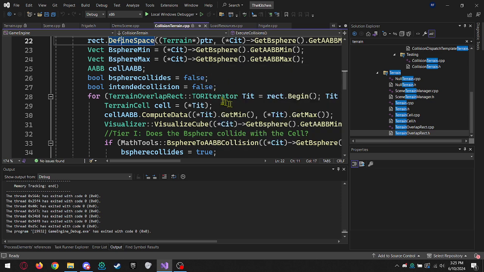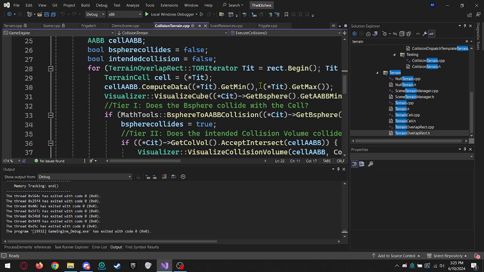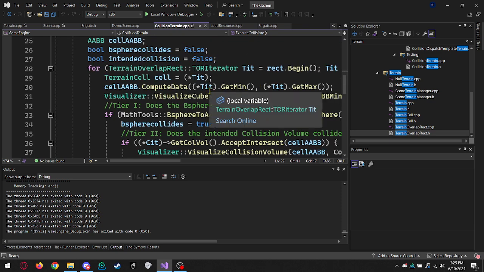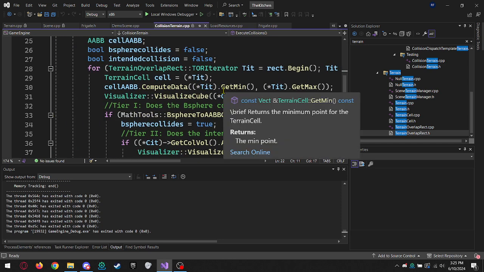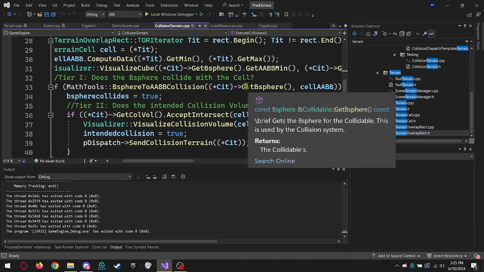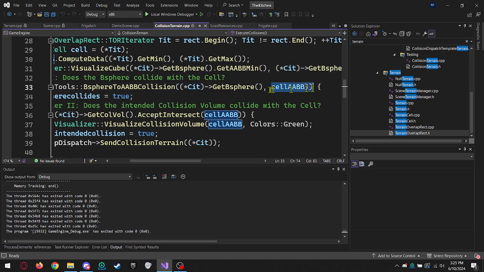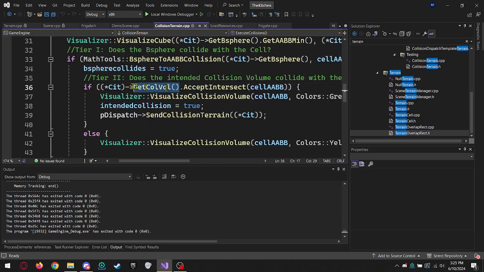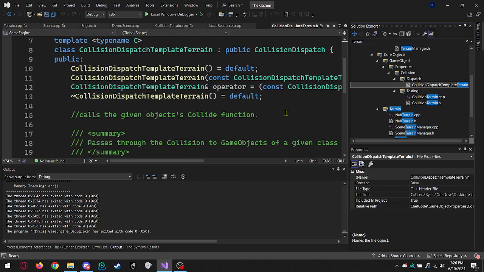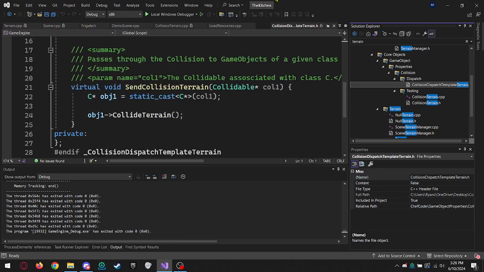So now that we defined how the terrain cell works, or the rectangle works, we can now explain the actual test. So we loop through each individual terrain cell using the iterator, compute its AABB, and do the b-sphere of the collision objects collidable with that cell AABB. Once we pass that test, we can do the collidable's intended collision volume test with the cell AABB. If both those tests pass, then we go through the collision dispatch to call the send collision terrain. And that's it.